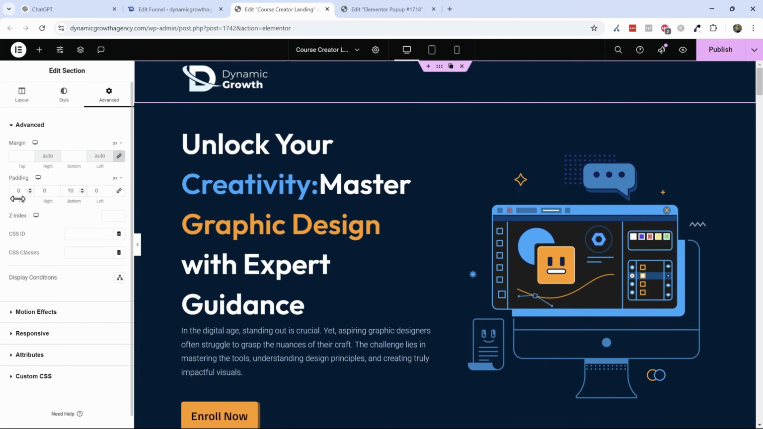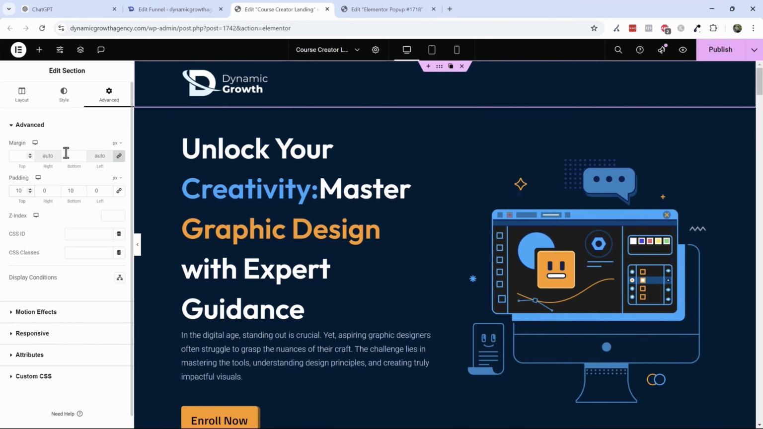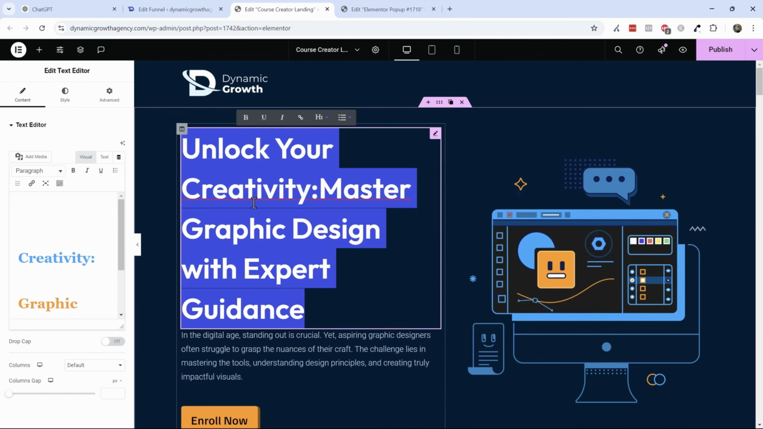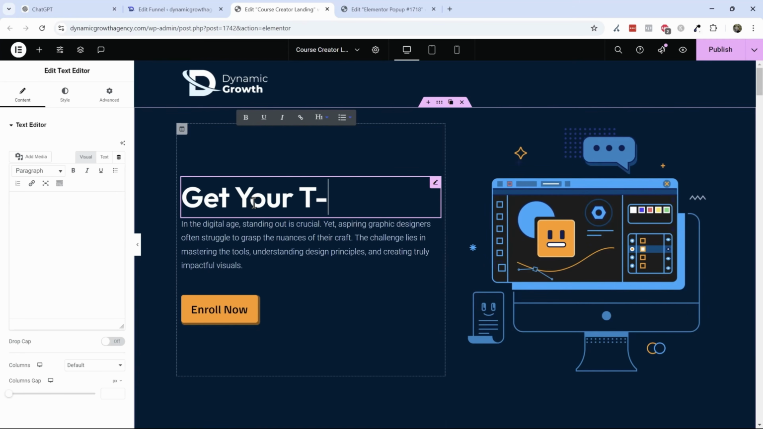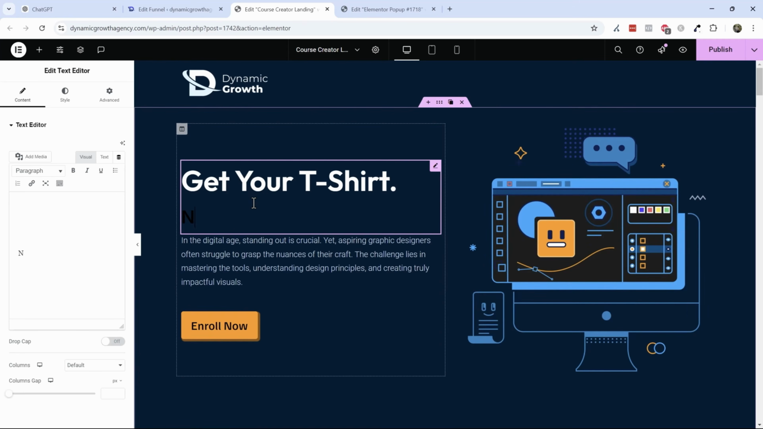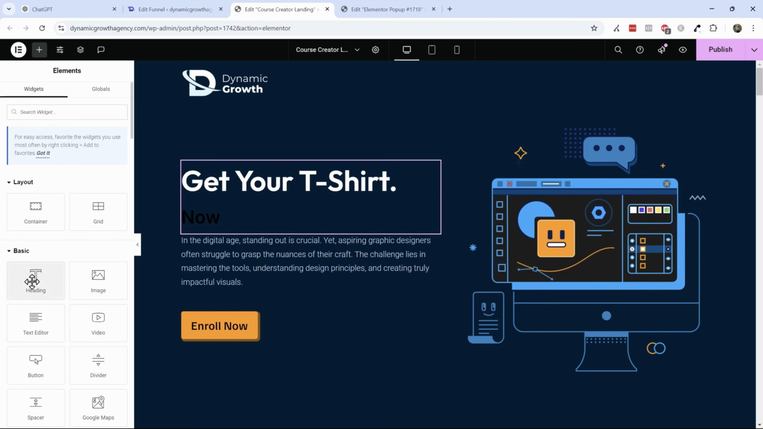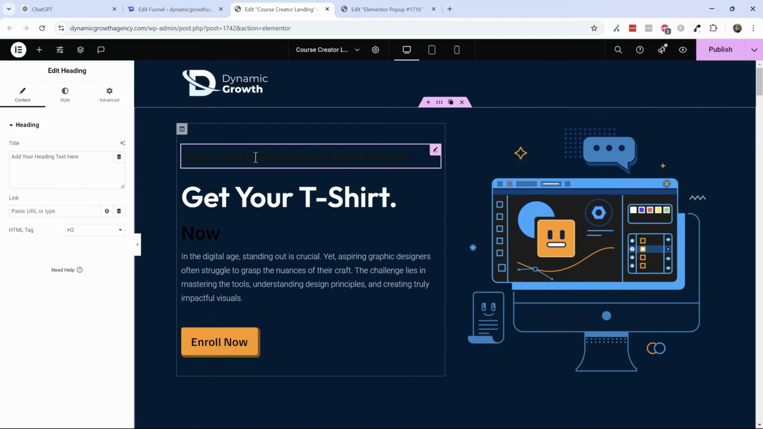From the bottom and then from the top, let's do 10 as well. A little bit more space, dynamic growth. And then that's a little wordy. Let's delete that. And let's just say, get your t-shirt now. And I don't know what happened there. I just clicked next and it, what is that? Oh, it's a text editor. They didn't make it a headline. Look at that. Poorly made, I gotta say. But it does what it is supposed to.